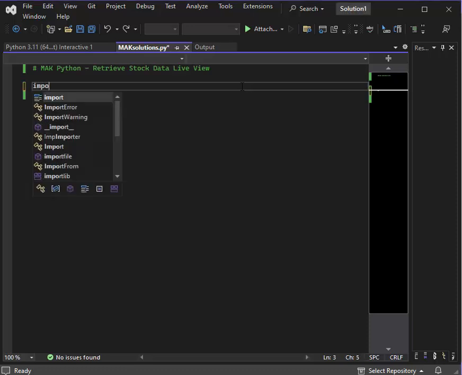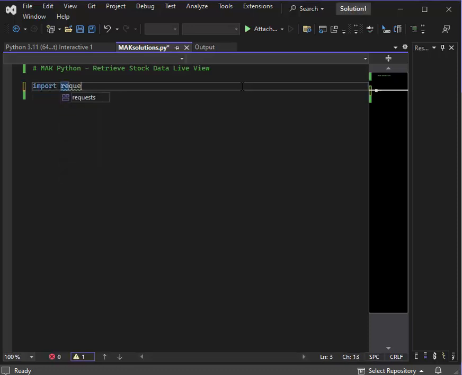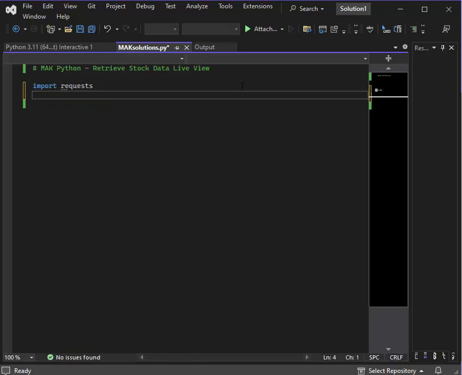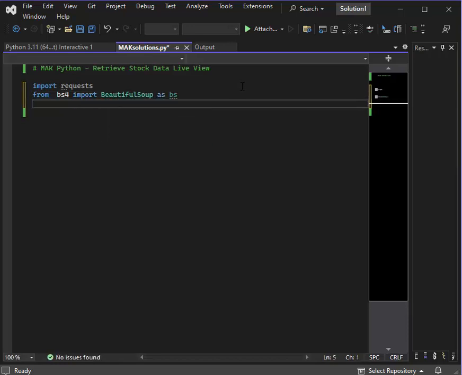Hello and welcome. Here we are going to create a Python program in which we will retrieve stock exchange data values from a website. These values can then be used in a Python bot application which will help in buying and selling by comparing these data values.